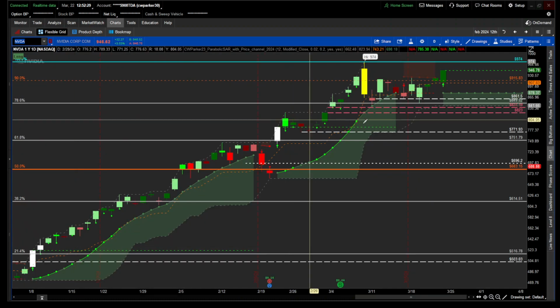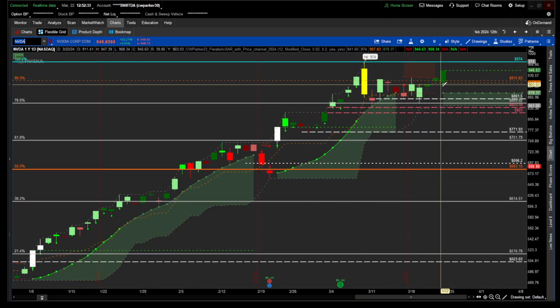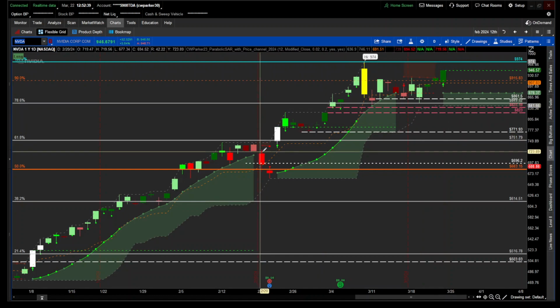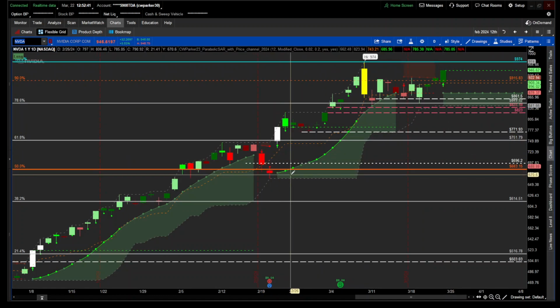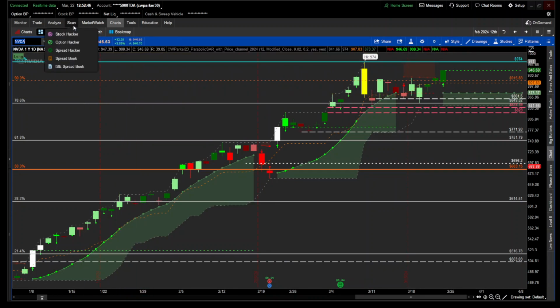NVIDIA. So we're looking at NVIDIA. Here's our long signal right here. There's your breakout signal. The long signal is this green arrow. Here's your red arrow for a breakdown signal or short signal. So we can go back into the scanner.